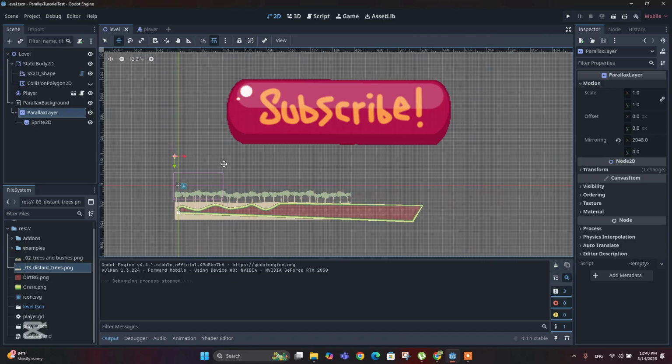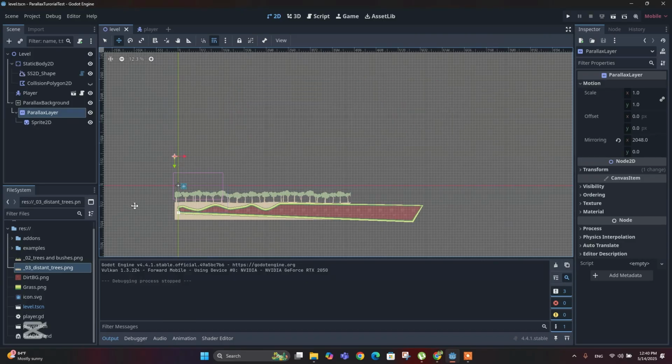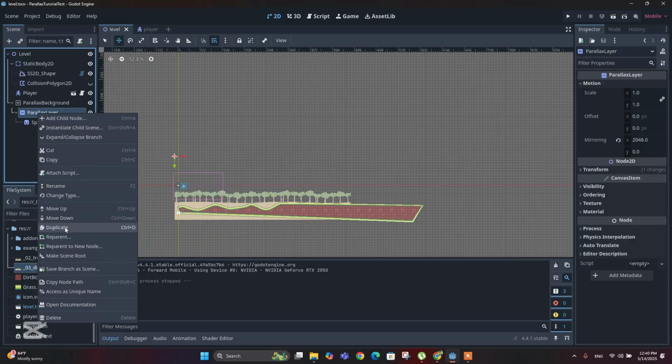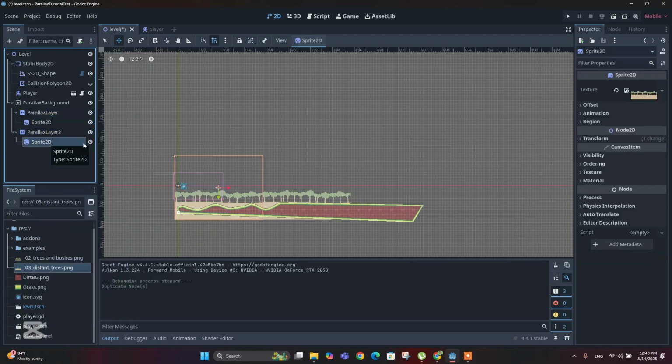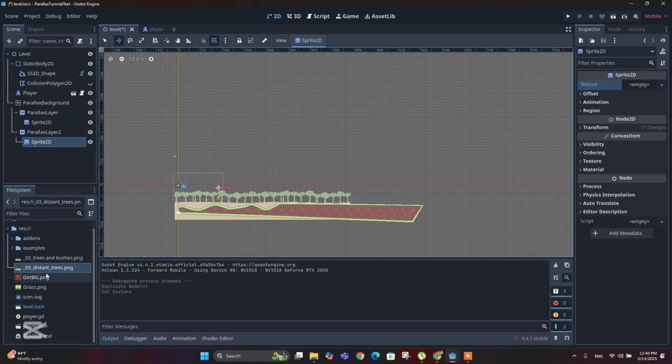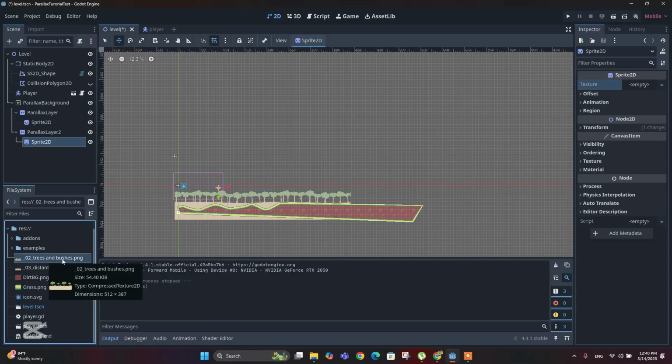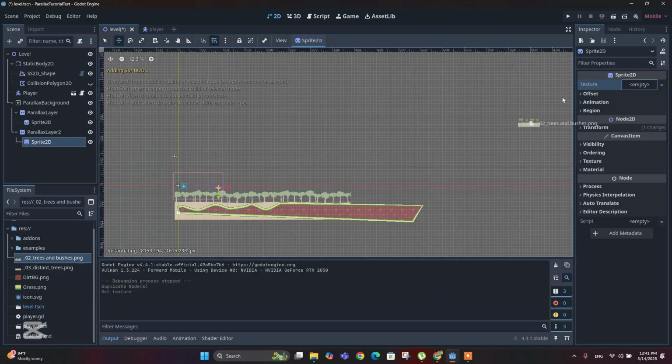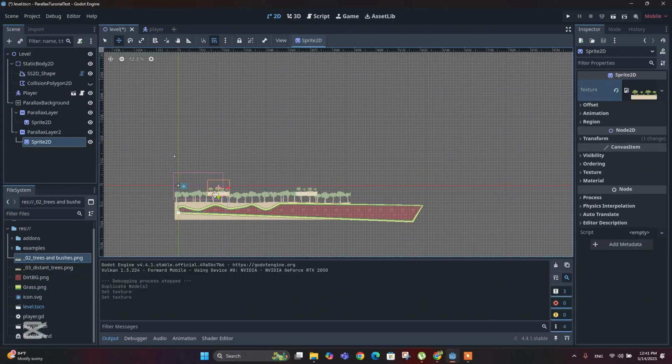Okay, now let's use another parallax background. I'll just duplicate this parallax layer, and in the sprite 2D I'm going to change the image. Let's use this one. Let's see the image size. It's 512 by 387. That's very small. Let's drag this in here, and we can see it's very small.